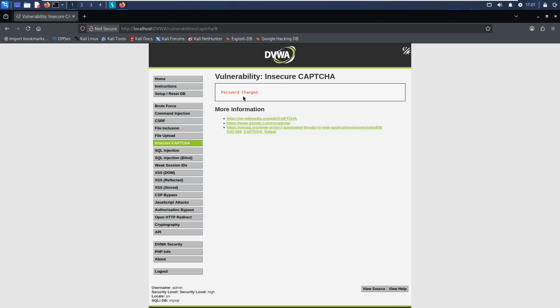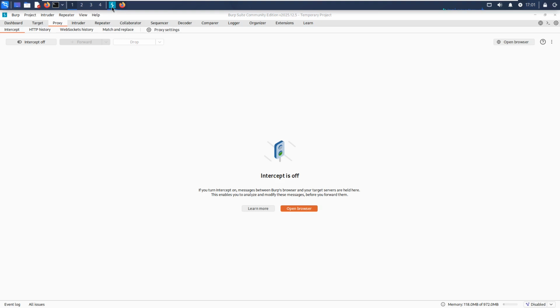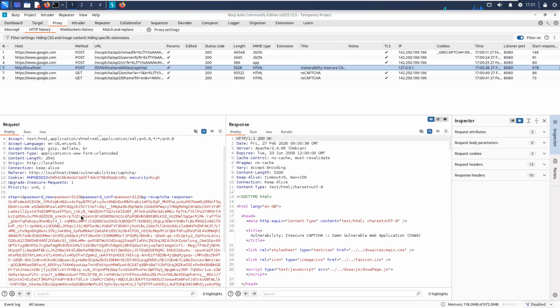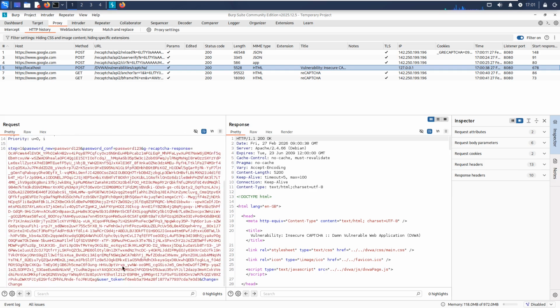Now if we go to Burp Suite and go to HTTP history, here you can see the actual request body, which contains step, password, new password, confirmation password, the response from the reCAPTCHA site, and also the user token. This will introduce difficulty when we try to crawl the website.